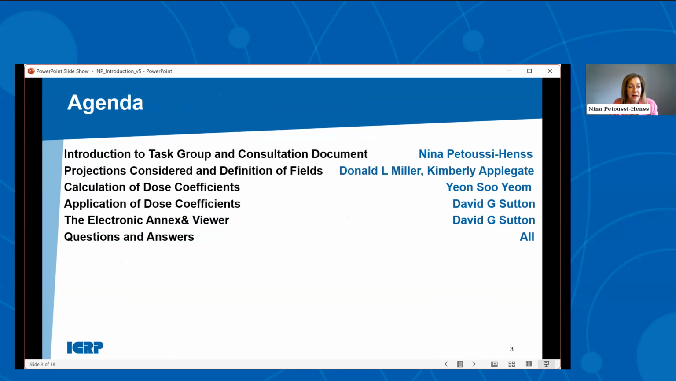This is today's agenda. I will give a short introduction to the work of the whole task group, just to set the framework of the work, and then a short introduction to the consultation document. Donald Miller will continue and discuss the projections considered and the definition of the fields. Then Yeon Soo will give a brief introduction on the ICRP reference computational phantoms and on the methods of calculation. And then David Sutton will demonstrate some application of the dose coefficients and the electronic supplement and viewer. These presentations will last about an hour, and then we will have 20 to 30 minutes at the end dedicated to your questions, to the Q&A session, which I will moderate. I will come back to it later.